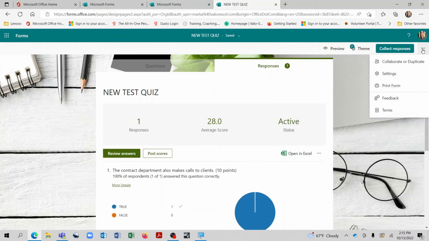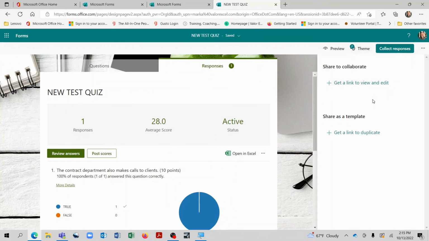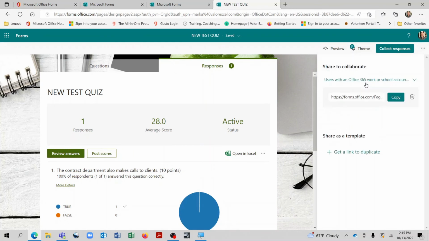And if you click up here on the ellipsis, there's also an option that says Collaborate or Duplicate. So here you have the ability to get a link, which you could send to other people on your team, giving them the ability to make modifications to the quiz. It might be other people that are working with you to test the people learning the material. And you can also share this as a template that someone else could take and modify into an entirely new quiz themselves. So those are the primary steps involved in setting up a quiz in Microsoft Forms.